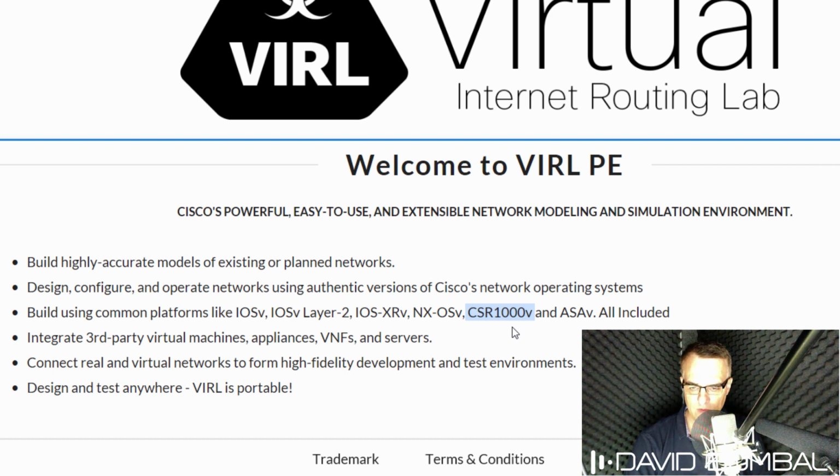CSR1000v gives you an NFV, or Network Function Virtualization, version of a physical Cisco router. And we also have ASAv, which allows us to emulate Cisco ASA firewalls. In other words, this gives you a lot of functionality. All the images are included with Cisco VIRL.